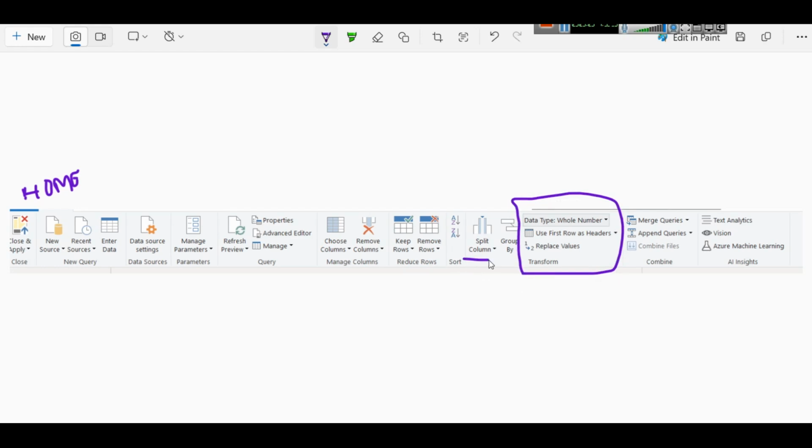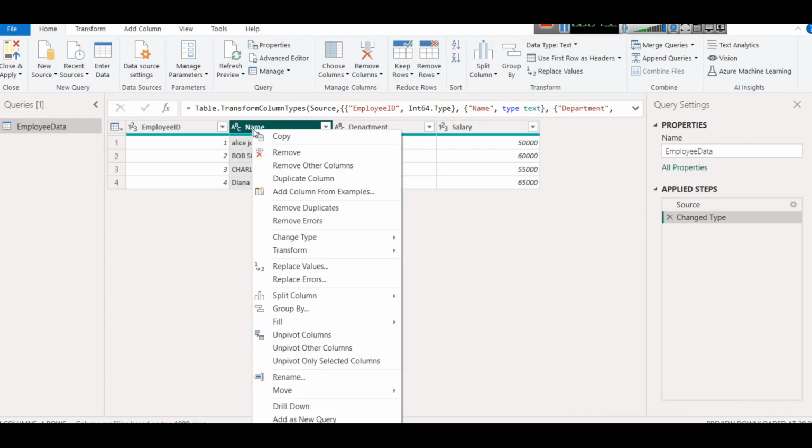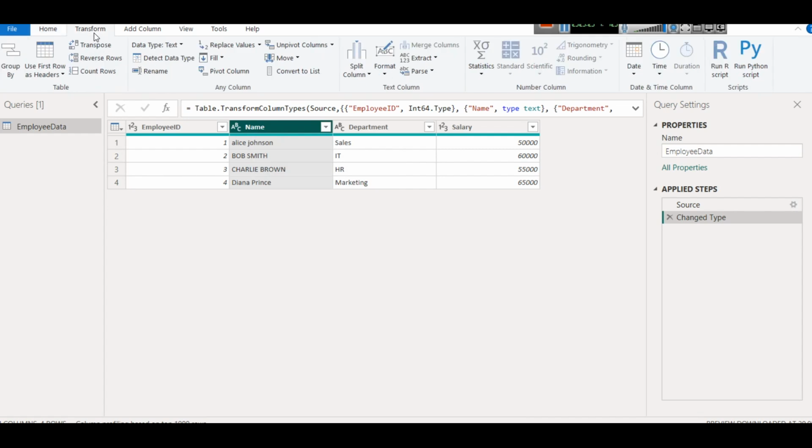We'll see use of split columns. We'll also see use of merge queries, like when to use them. So here, suppose this column has improper values. What we can do is, if we right click, then we will see option of transform, and from transform we can go and transform the data. We also have transform tab. In transform tab also we have format, and we can use this one also. So whatever you want to use, you can select from there.